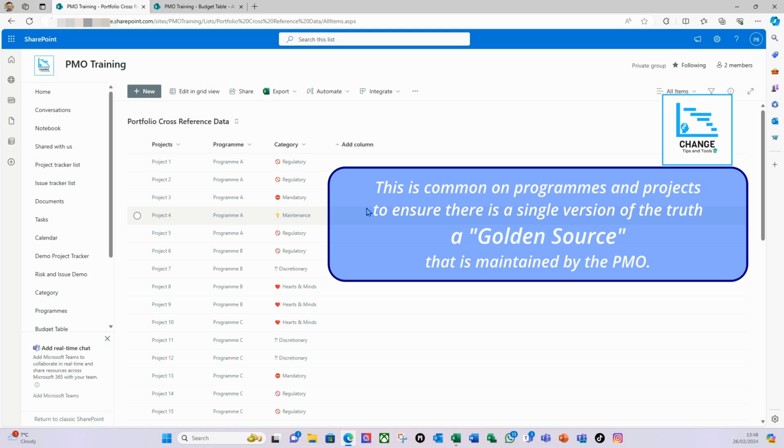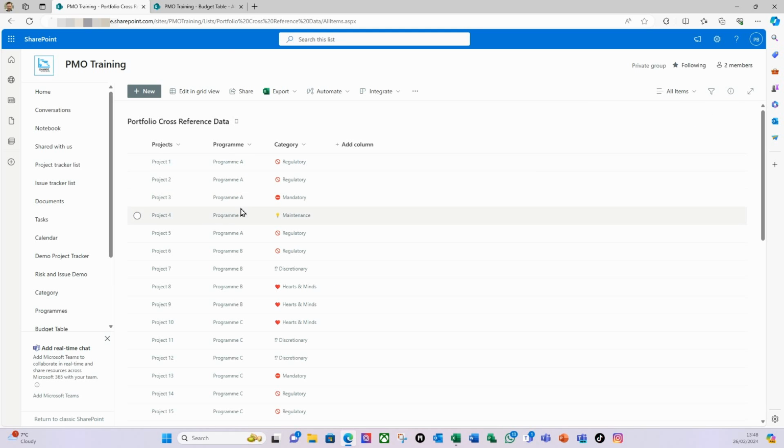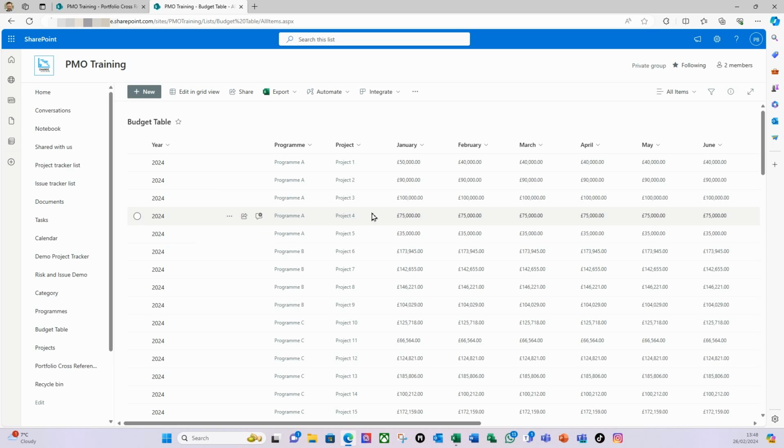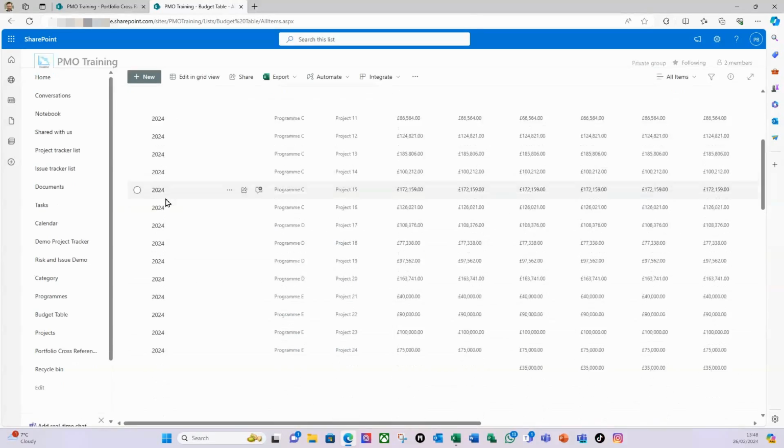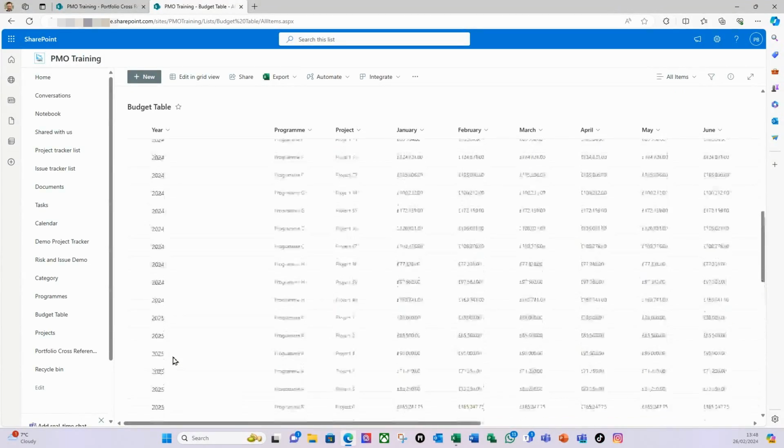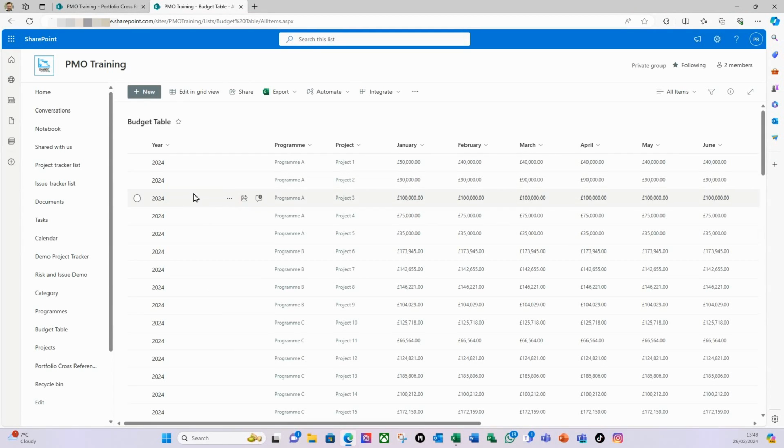So in this example, I've got the cross-reference data here, and also here I've got the budget information, which has got the budget by project, by month, so the allocated budget by month from January through to December for the year 2024, and if I scroll down, I've also got 2025 budgets in here as well.